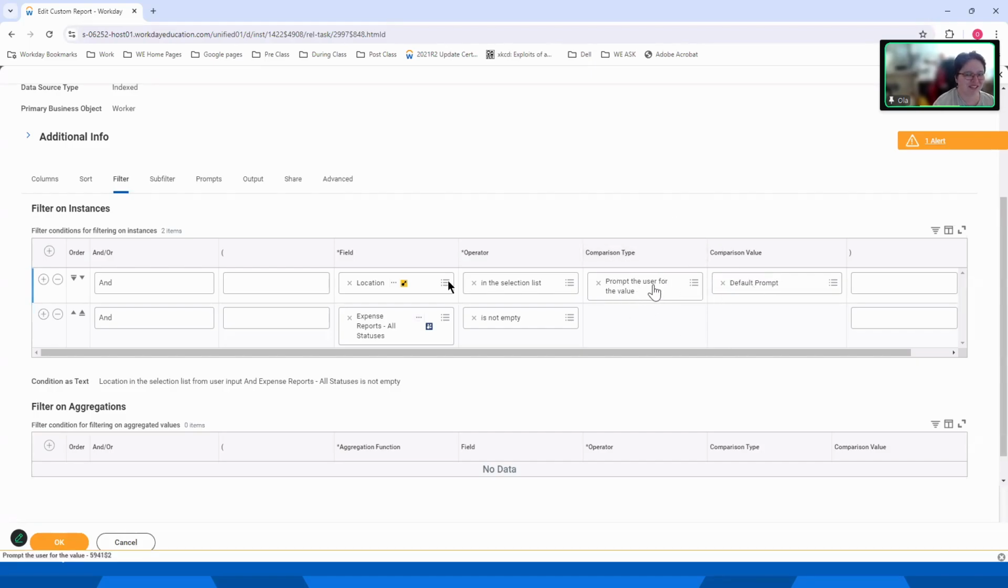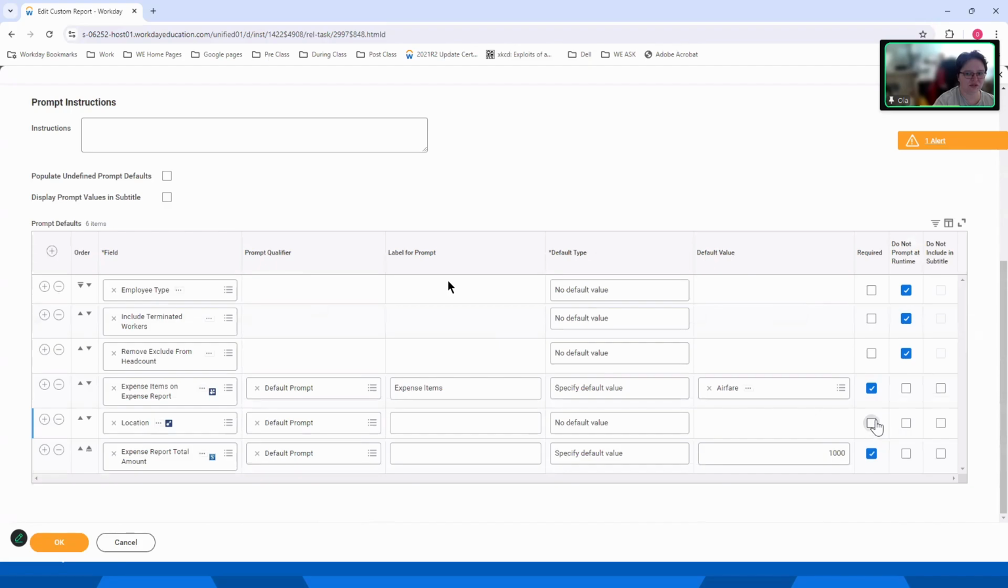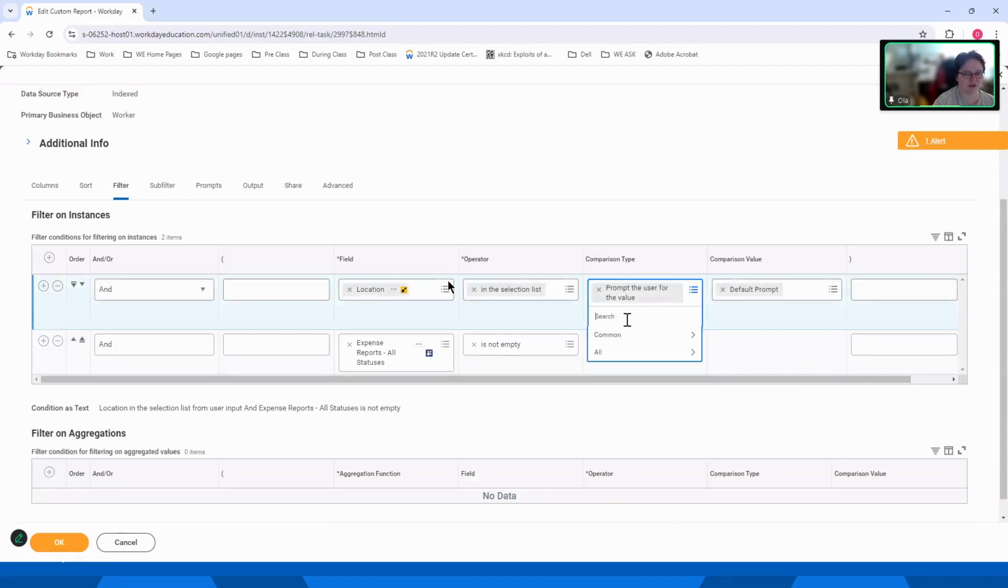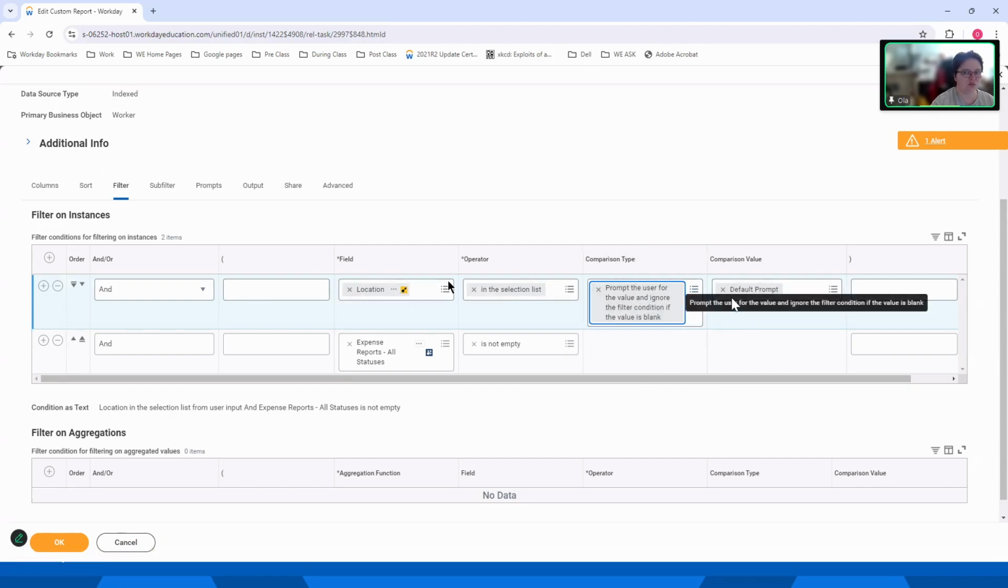So with this in mind, whenever you have a situation where you know that there's a field that has to be populated, for example position, location, or supervisor organization, make sure to mark those prompts either as a required field, so tick the box so people cannot run the report without it, or change the comparison type to the other prompt. It's going to be in "all", I think. This one. Because this one, if you don't provide the value, then it's going to pick up all of the locations.